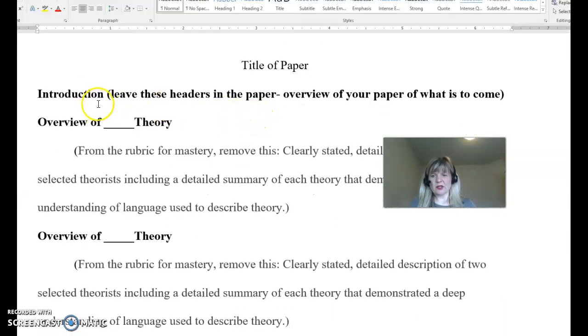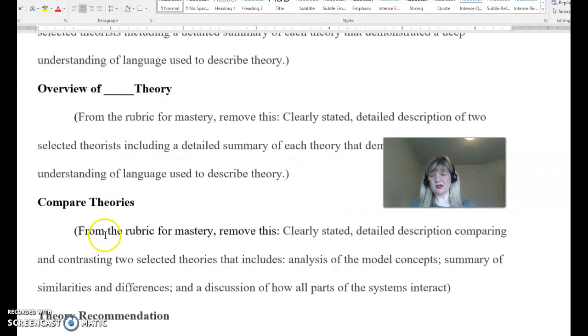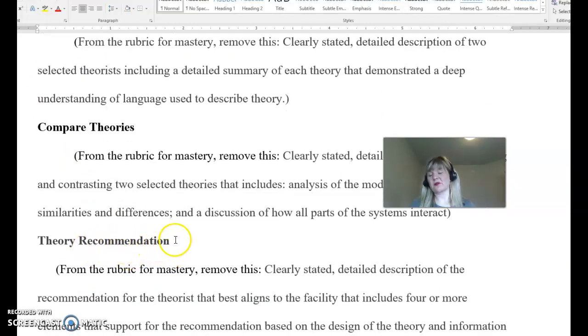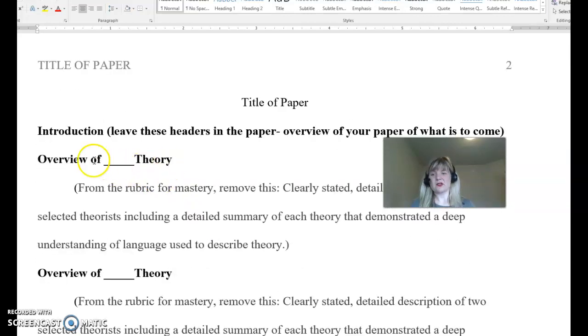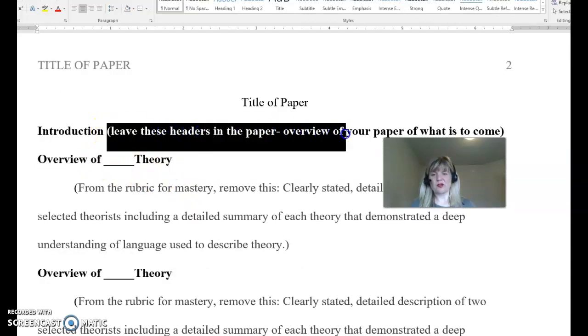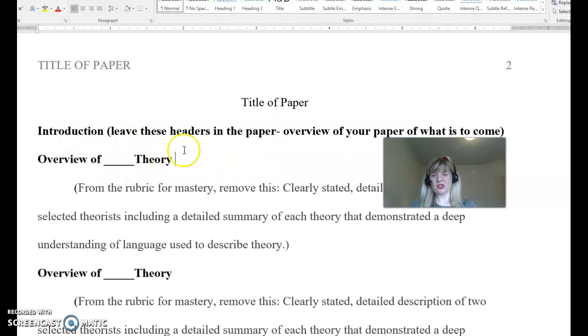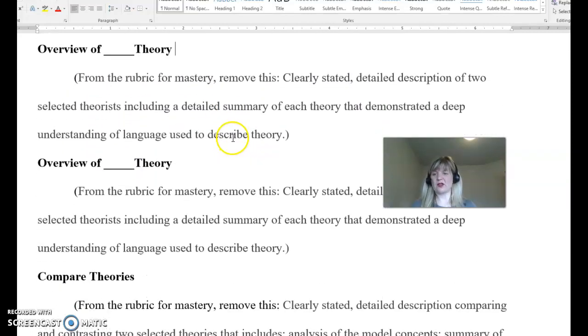This is what I want you to look at. This is copied right from your rubric, except for, I don't know if the introduction's on there, but I added it. I want you to leave these headers in your paper because this is directly what's on the rubric, and it'll make it easier for grading for me and easier for you to write your paper. So you can remove all the rest of this stuff, but your introduction here, so an overview of why you chose the theories.